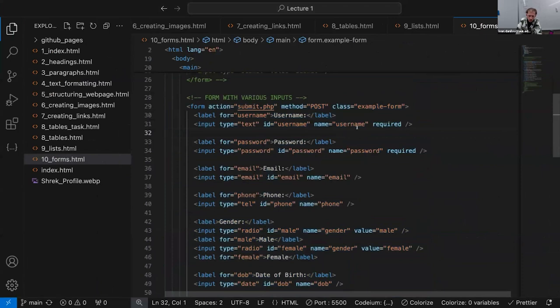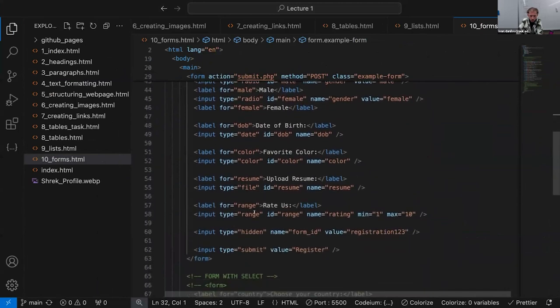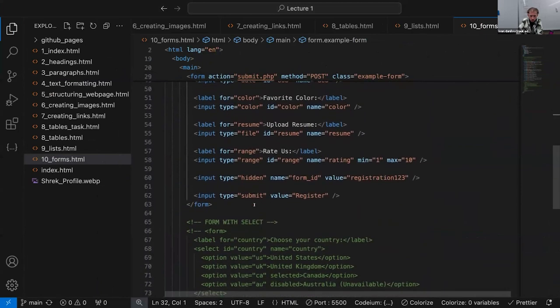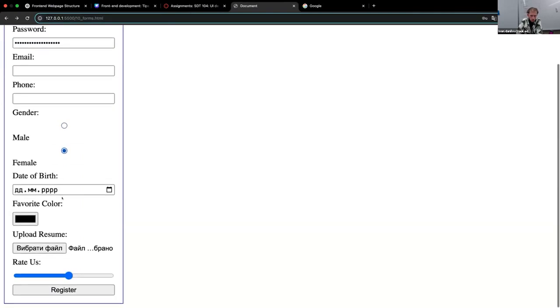Yeah, and here I added as many different types of input as possible, for example, text, password, email, phone, radio, some range and other stuff. And here you can see all of them. Some text, some password, and the password is also hidden. Email, phone, gender with radio buttons. With a radio button, only one of them can be chosen.